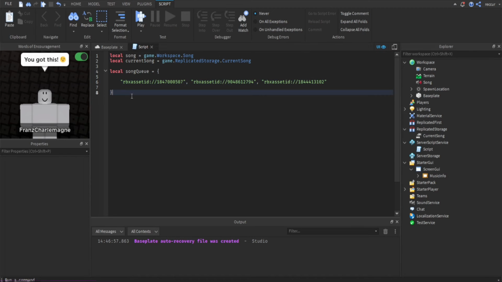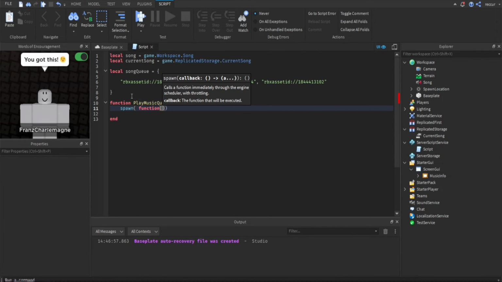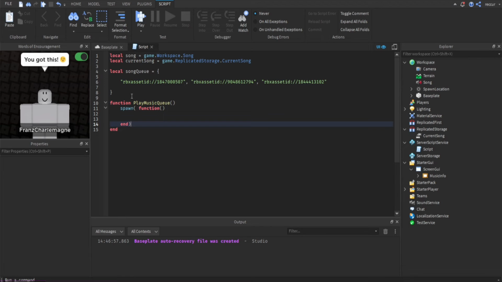But yeah, so we got the queue. What we can do is first make a function, play music queue or something like that. Then let's do spawn function, because we're going to do a while loop, and it's basically going to stay there forever. When you do spawn, we can do other stuff in the same script, but we're not really going to do anything other than the while loop itself. It's going to play through random songs forever, basically. So, while true do.